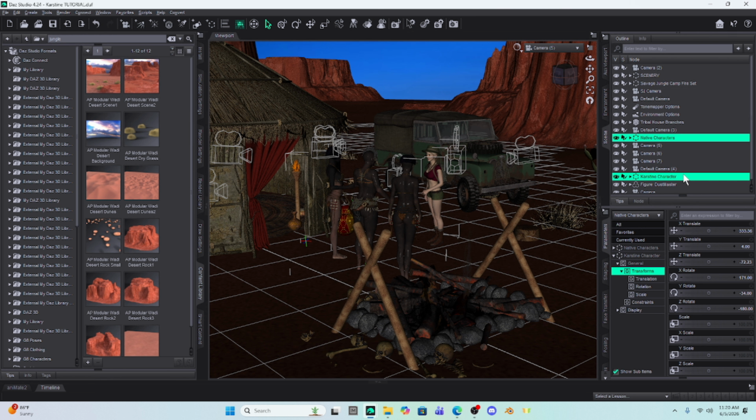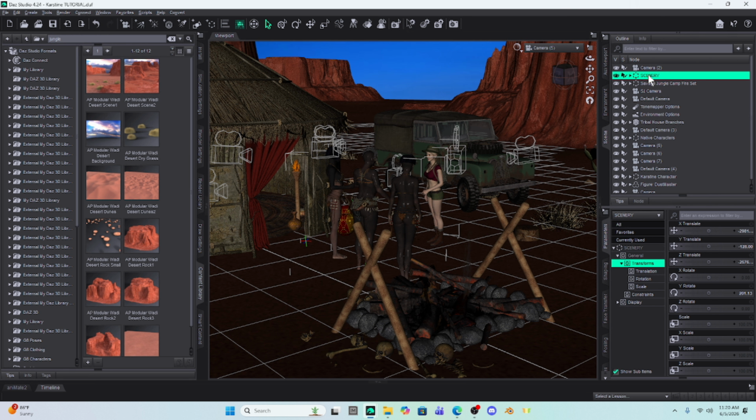Now, I've already created my groups, and I have 3 big groups. I have my scenery group, and I have my native character group with 3 characters. These are Genesis 8 characters. And then I have my Karstine girl character that I have selected as a group as well. So I built these figures and then I grouped them so I can hide individual parts.